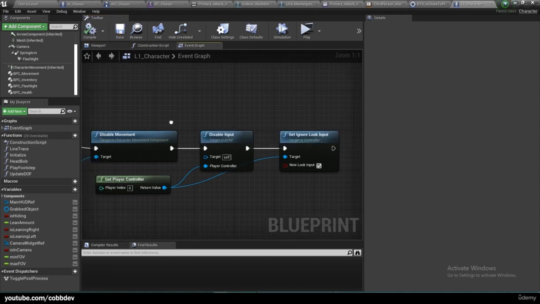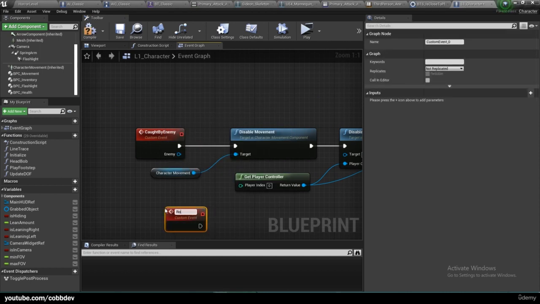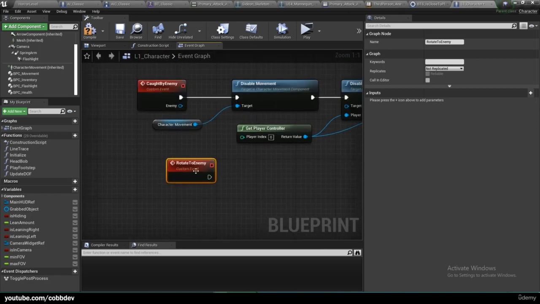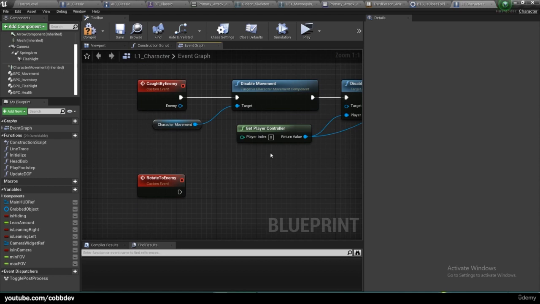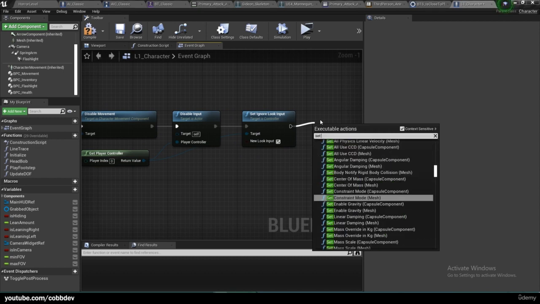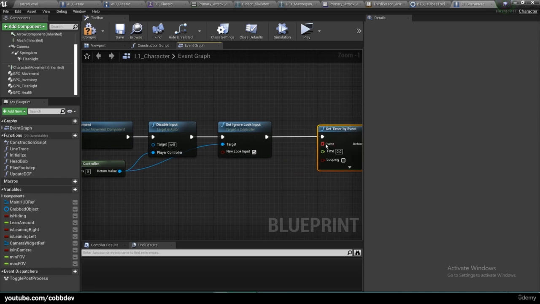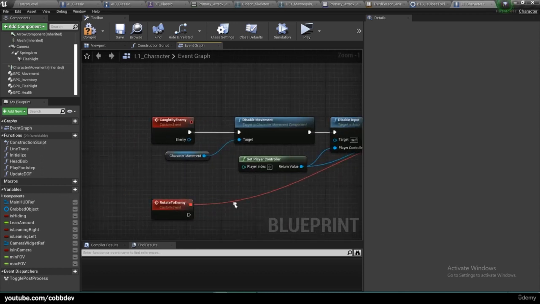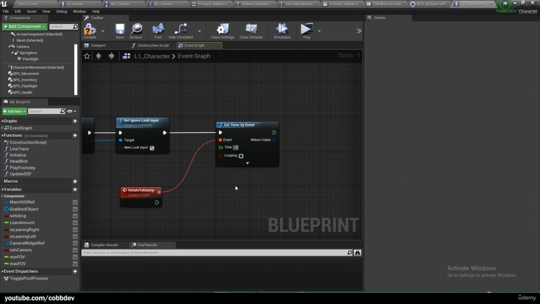Then we want another custom event called rotate to enemy. And this is going to be called on a timer, which is why we need it as a second custom event. So back here in caught by enemy, we will set timer by event, and the event we want is our rotate to enemy. We can set our time to something fairly low, like 0.01, and choose looping to true.